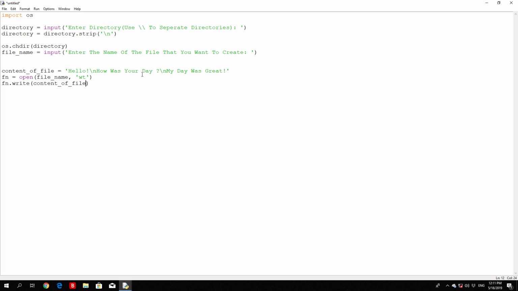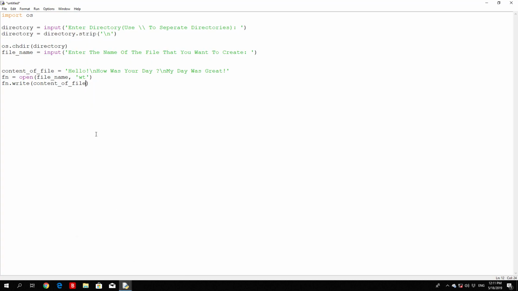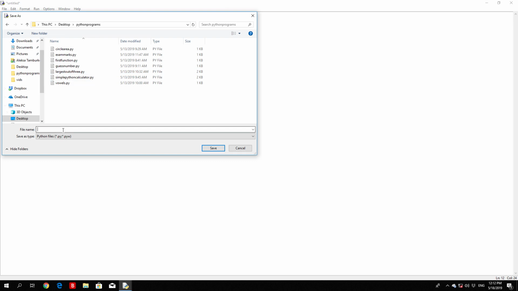And if everything works well right here, we should have a file called anything we specify in the program itself, and then it should have 3 lines of text in it. So let us see if we run this. First of all, let's save it. Save it in the actual Python programs file. Let's call it simply like that. So file_text.py.